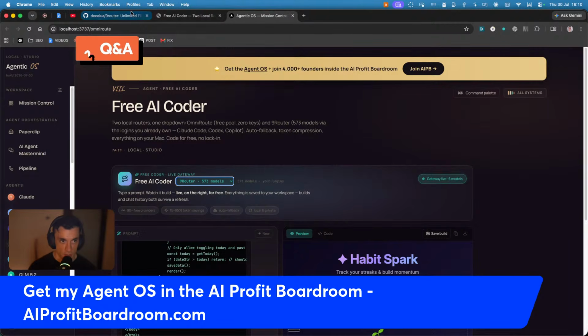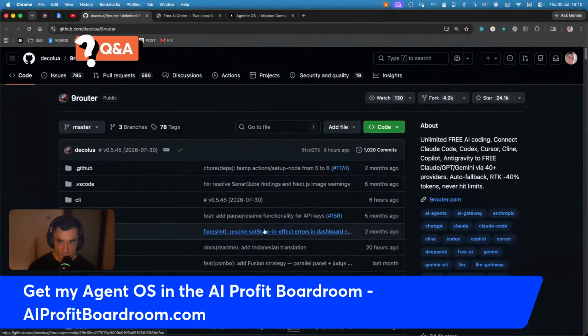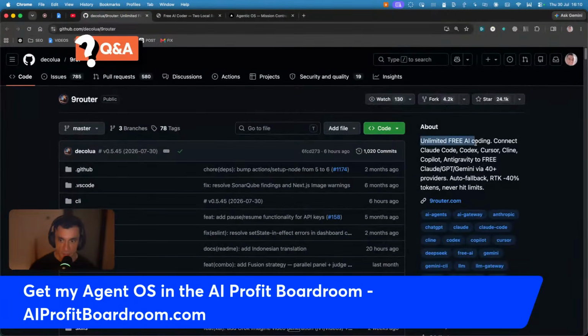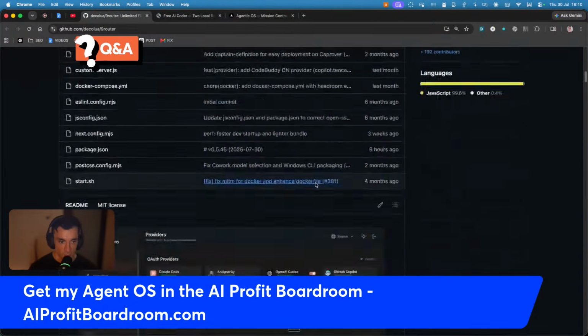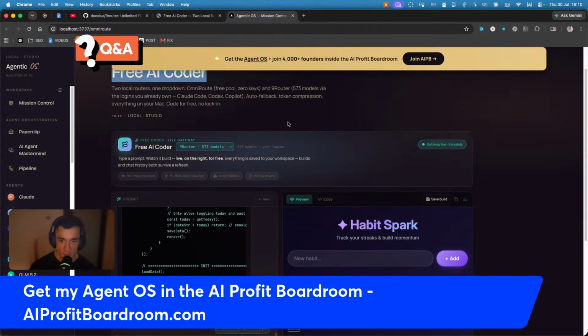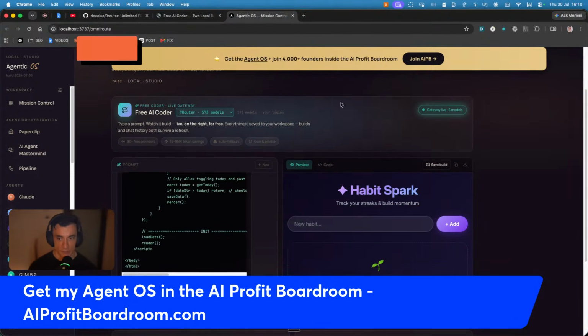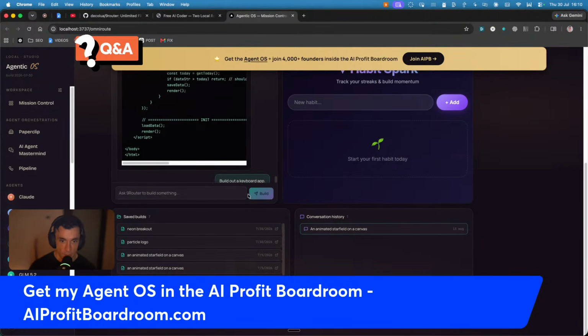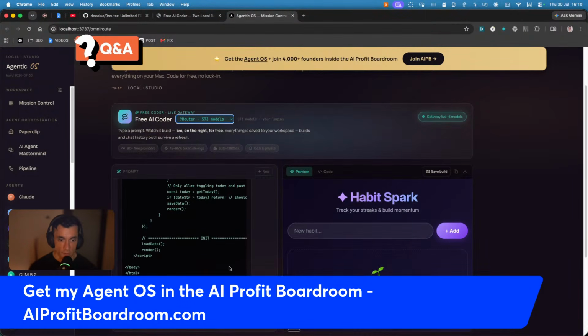Today, I'm going to show you how to use a free AI coding agent that gives you unlimited free AI coding, and you can connect this to your agent operating system. That's what we've already done over here. So we have the free AI coder inside the agent operating system, and you can see that we can switch between OmniRoute and also 9router, and we can build and code whatever we want. Now, the cool thing about this is we've got the coder on the left hand side, and the preview on the right hand side.